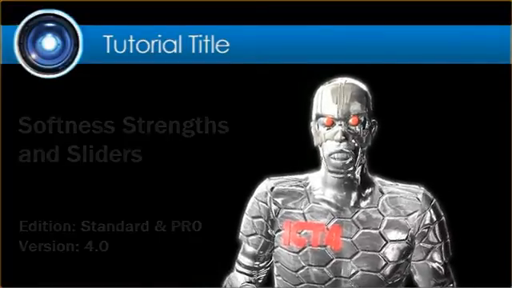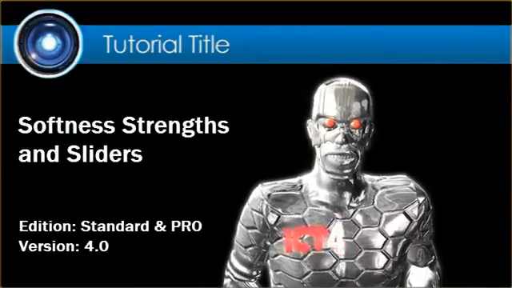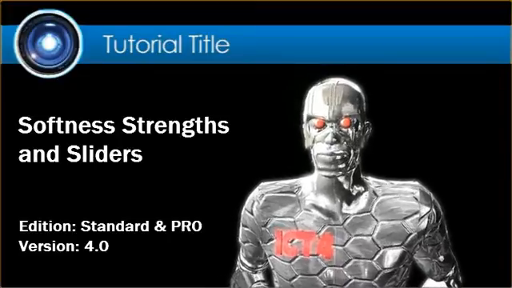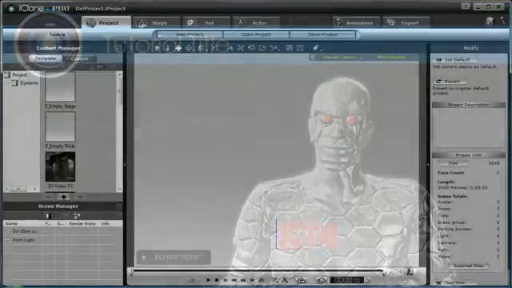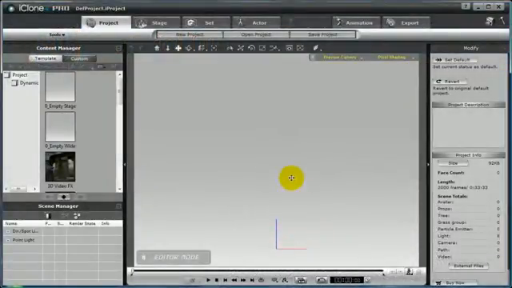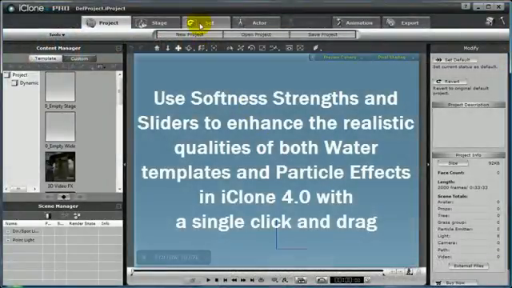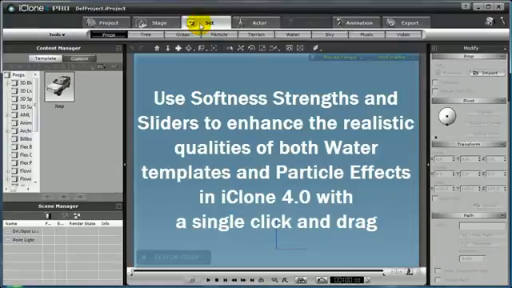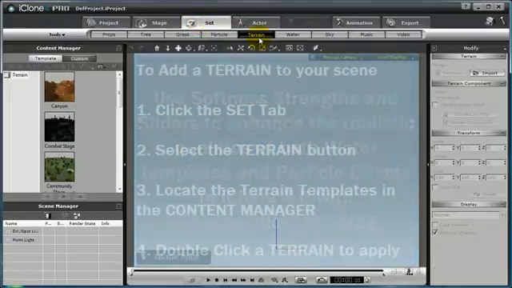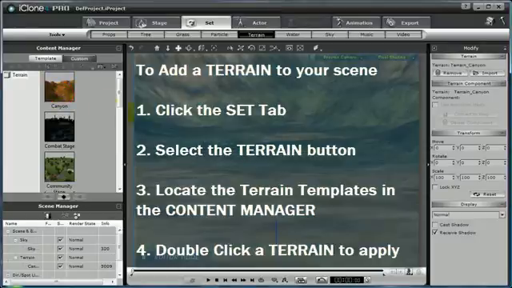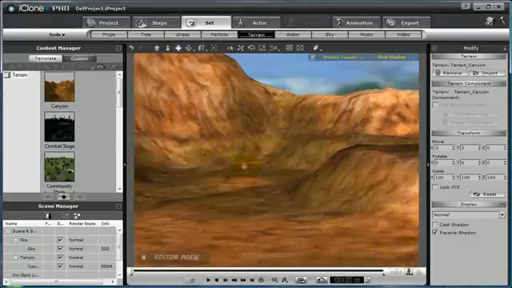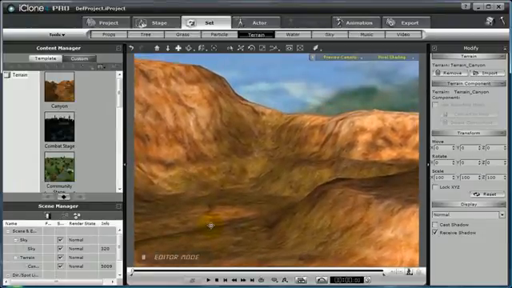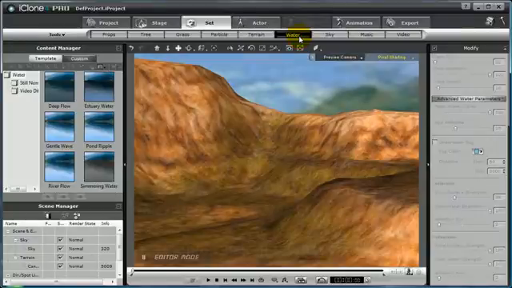This tutorial focuses on softness, strengths, and sliders. Use softness, strengths, and sliders to create a higher degree of realistic qualities in your scene. I'm going to add a terrain into my scene and use the canyon to show you the edges of water and the edges of particles in a scene and how to clearly soften those edges to create a more realistic reaction to the other elements in the scene.